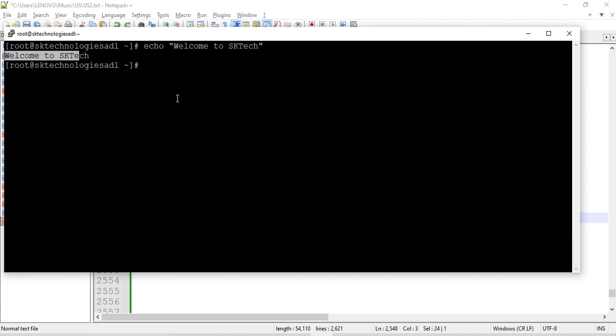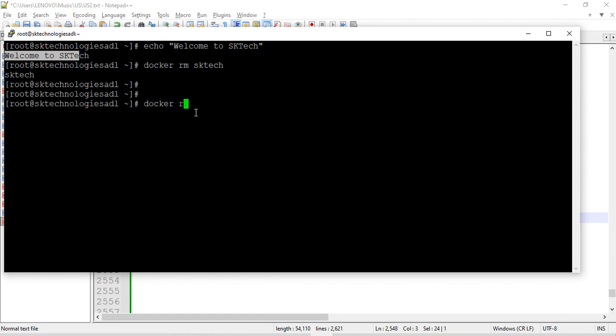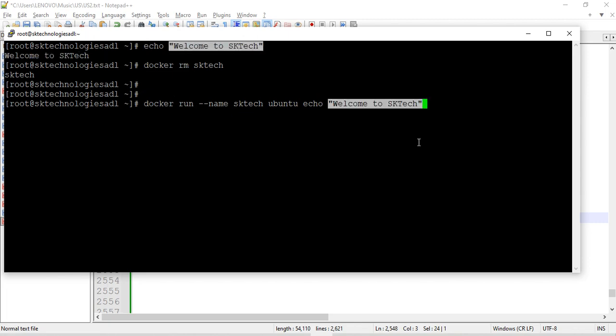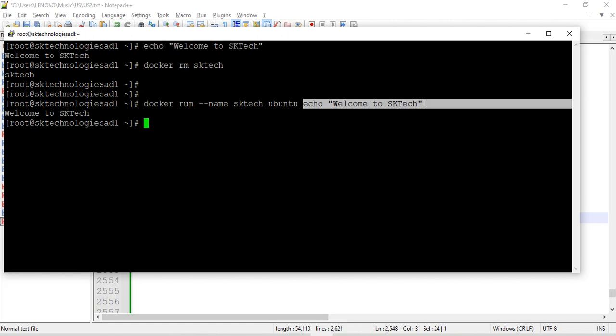Now I will apply this with my Docker run command. Before applying, let me remove that SKTech container. Now docker run --name SKTech. Either you can run in background or foreground, I will execute. Then ubuntu, and then you can pass the command echo "Welcome to SKTech". Observe the screen. See, this time this command overrides your default command.